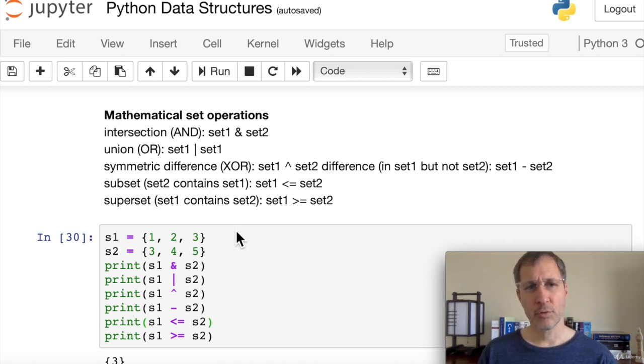Let's look at some of the mathematical set functions. So we said that we can do intersection and union, which are and or functions. So the intersection is done using an ampersand with 2 sets. And the union is done using the pipe or bar. So set 1, pipe, set 2. Symmetric difference, or exclusive or. In other words, items that are in set 1 but not in set 2, or in set 2 but not in set 1. And the difference, we can just use a subtraction. So set 1 minus set 2 gives us the difference between those two.